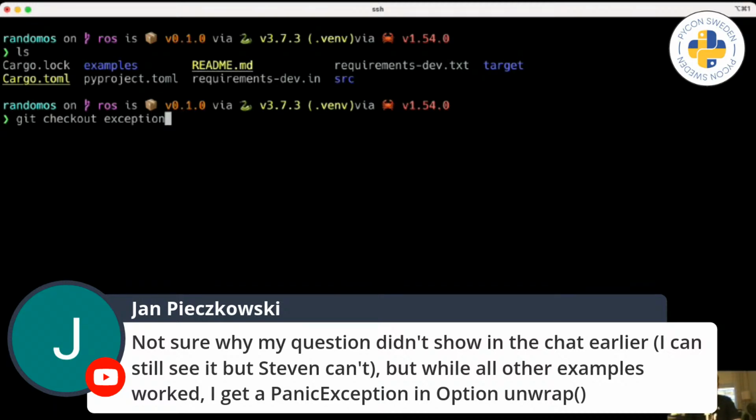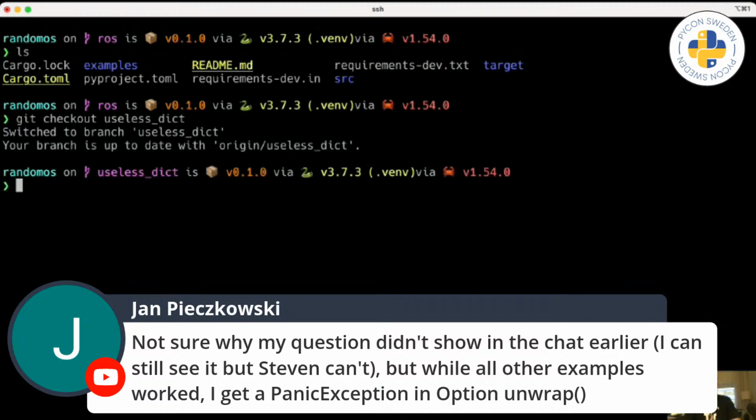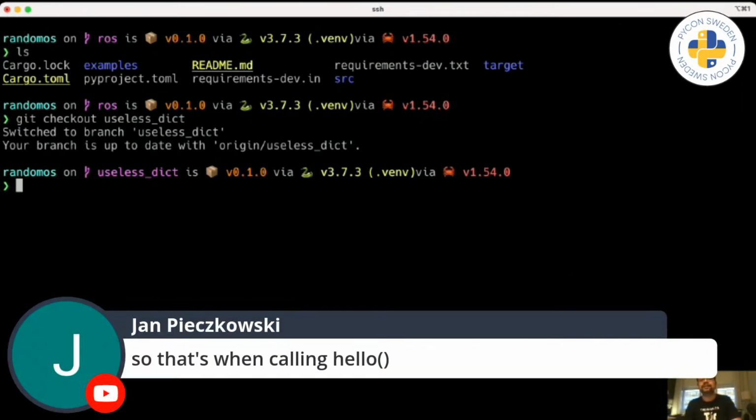Okay, so I'll go back to that first. Because you are already getting a panic from the Rust code, in the option unwrap, I think it means you have to show us the example code, if you can post it somewhere. It's when calling hello. Yes.